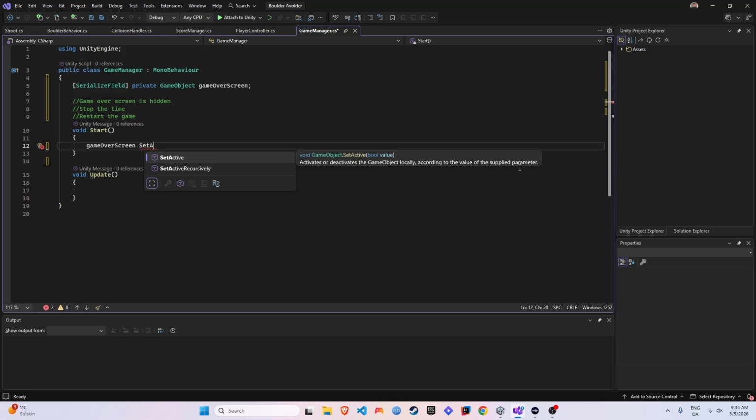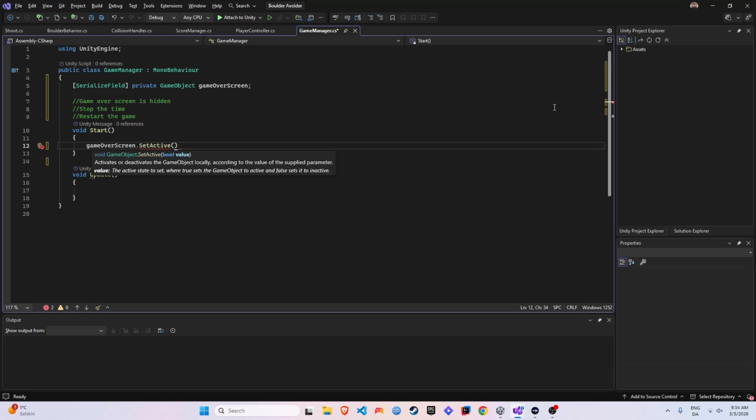What is the parameter we need? We need a bool. So if I wanted to set it to being active in the parameters, I would put true. So here comes a challenge for you. Instead of setting this to be active, we want to set the game over screen to be inactive. You can go ahead and pause the video now, give this a good go, and then come back to see my solution. It's fairly simple, really.